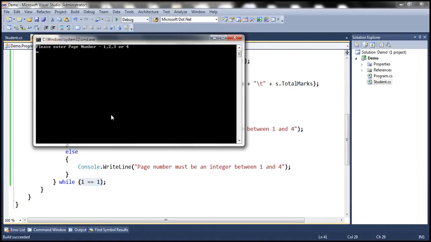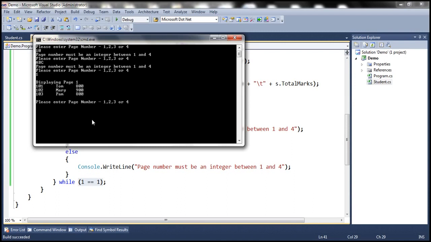Right, now please enter a page number. Let's enter, for example, 10. That's not a valid page number, so it says page number must be an integer between 1 and 4. Please enter page number. Let's enter ABC. Again we get the same error. Now let's enter a valid page number, number 1. So it should display the first set of records from 101 to 103.